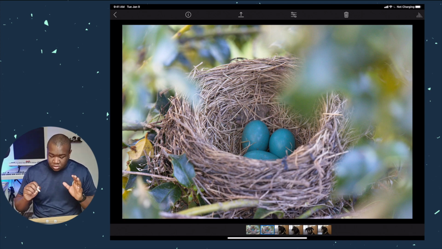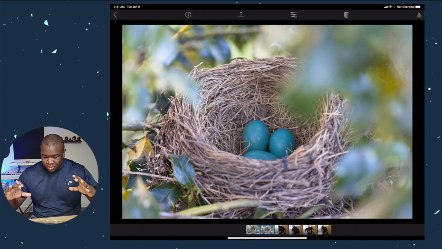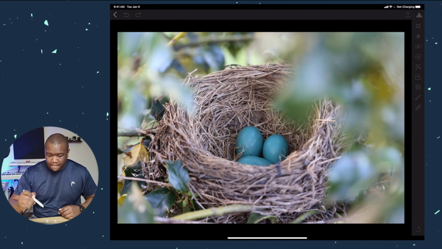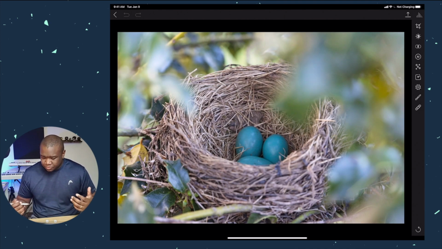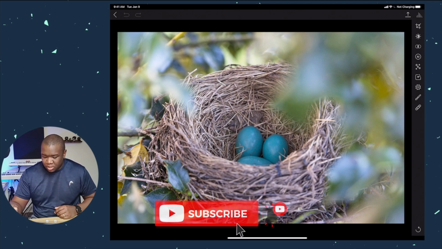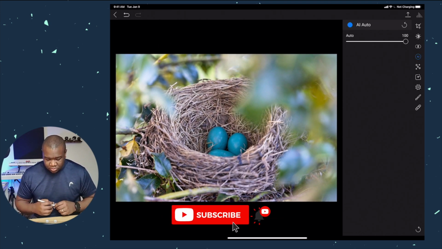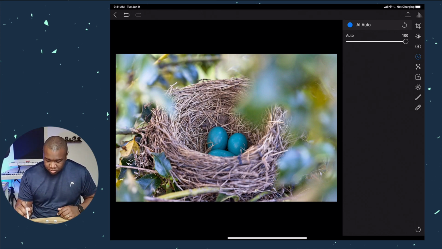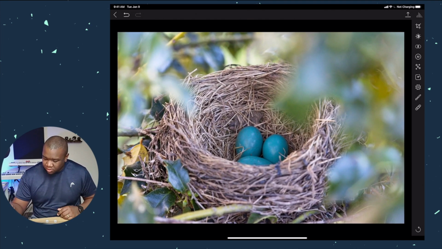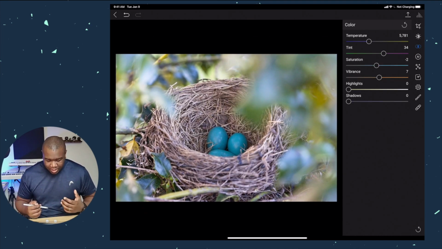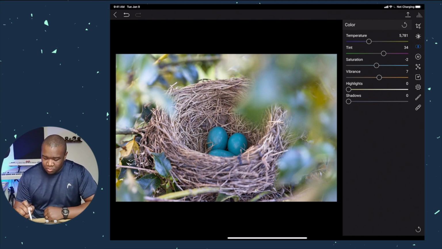Let's go ahead and open up the editing portion here. So now that I have the photo inside the edit module, I'm going to start with AI Auto just to see what ON1 thinks I should do. And I'm not disagreeing with ON1 here. We'll play with a little bit of the slider there, all right? And now I think the white balance, maybe I'll go a little bit more warm.